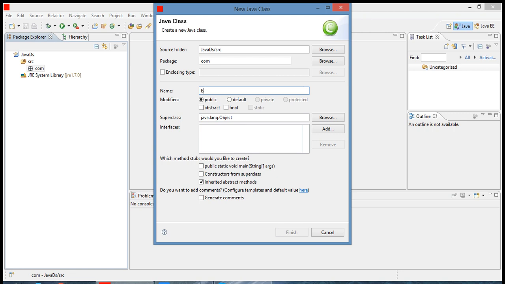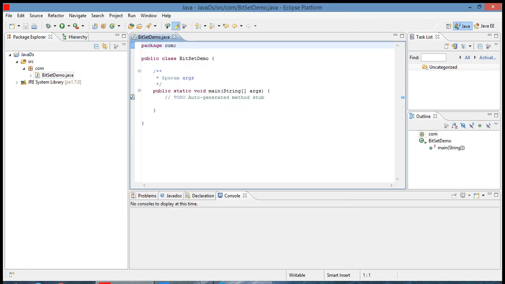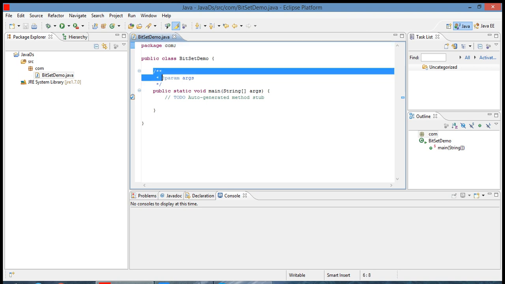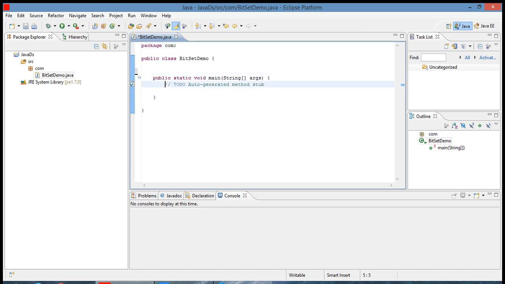as BitSet demo. So here we are following the camel case. As Java is a class, so it should have one main method to run that class. So please click on the public static void main. Then next. So here we are able to see the body of that BitSet demo class.